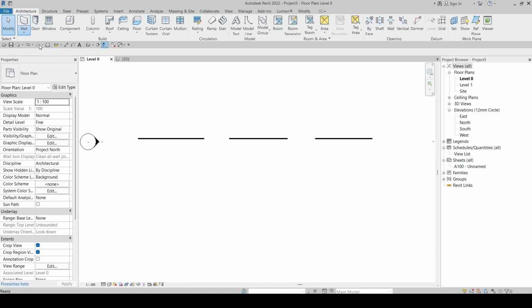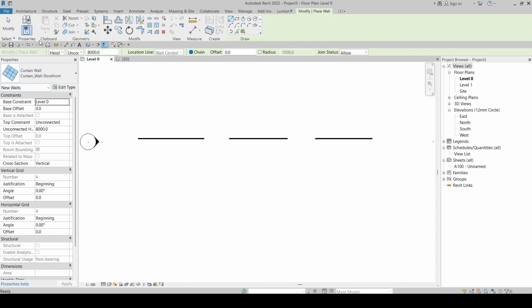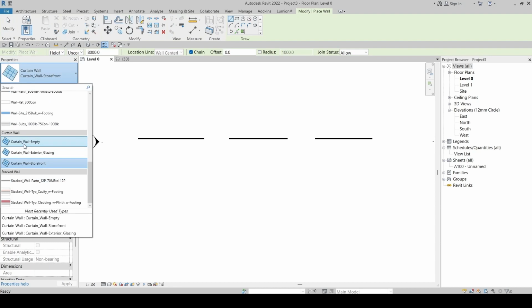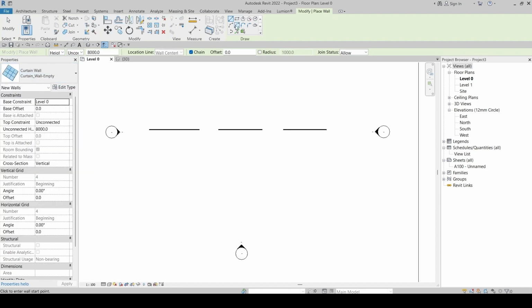Okay, I will choose the architecture wall. Then you can choose any of it. Okay, I will choose empty. Then you can see available to draw sketch line. So if I want the curve shape, I will create that. Okay, this is the 3 point.